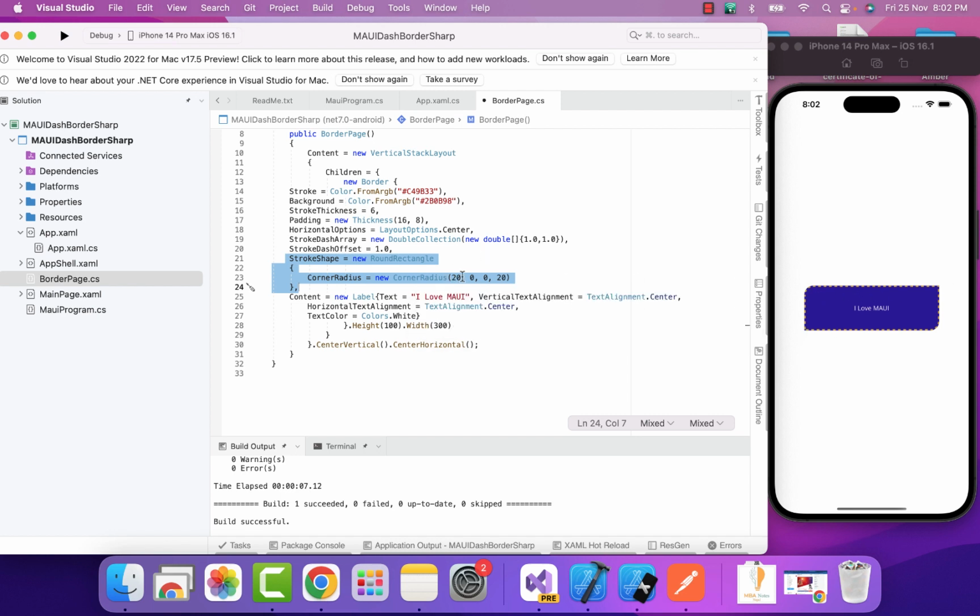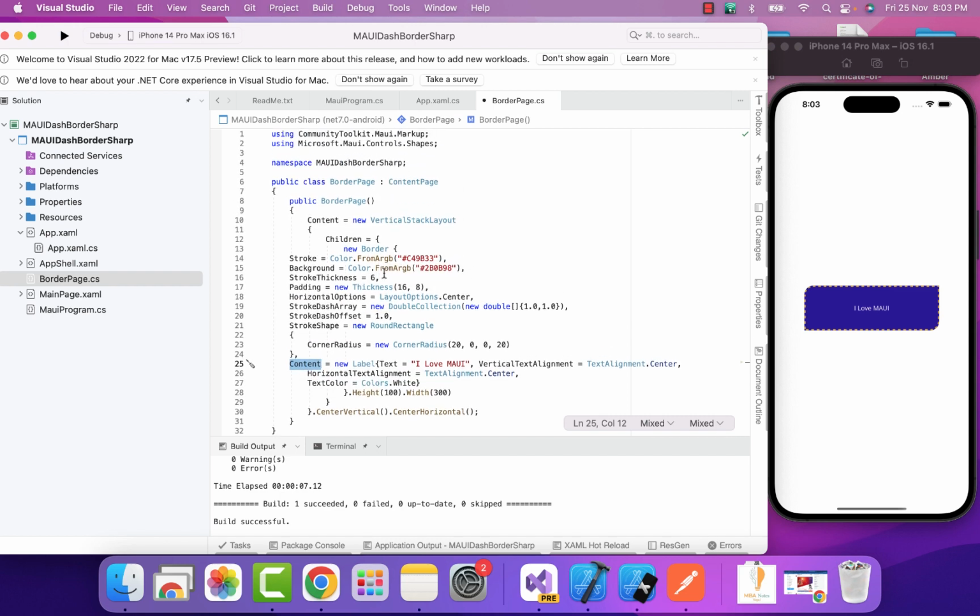Then we can play around with the corner radius, from left 20, curved from 20 at top, right, and bottom. This is how the corner radius works. Then our main task here is to add content in the border. So here the children will have a content.